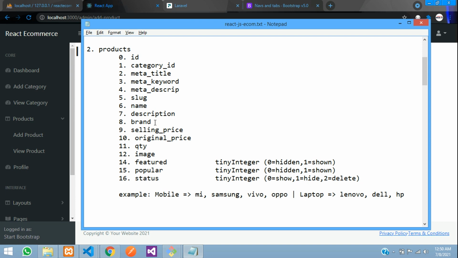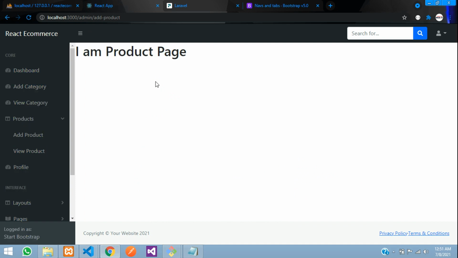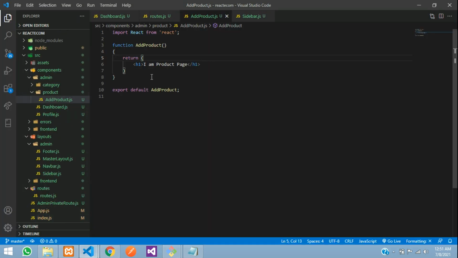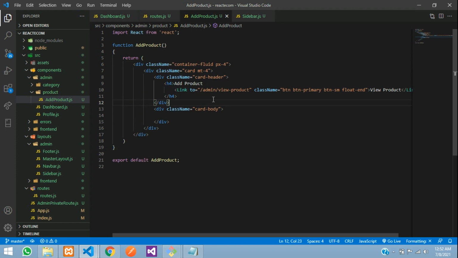So guys, now let's create the input fields for this. Okay, I mean the form. So let's get back. First step, I'm going to create a simple card design. So let me just finish and show you that. So guys, this is the card which I have designed now.